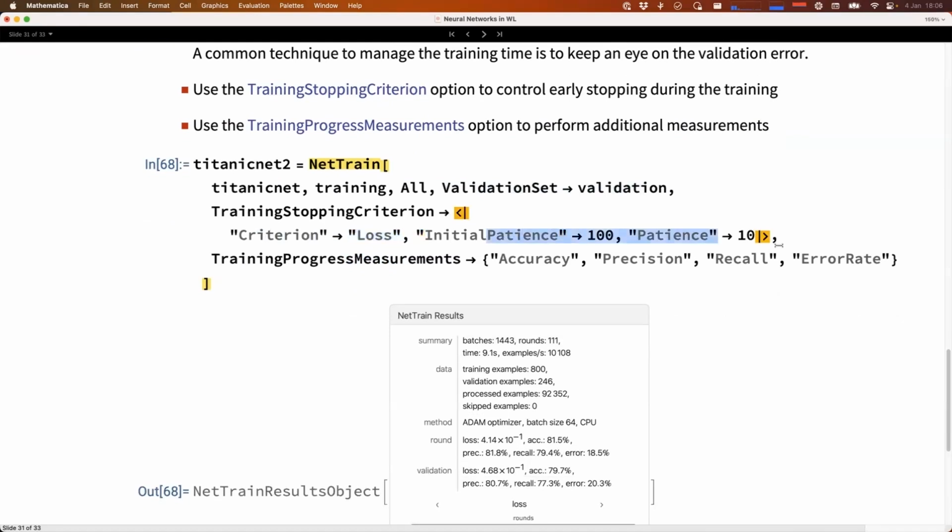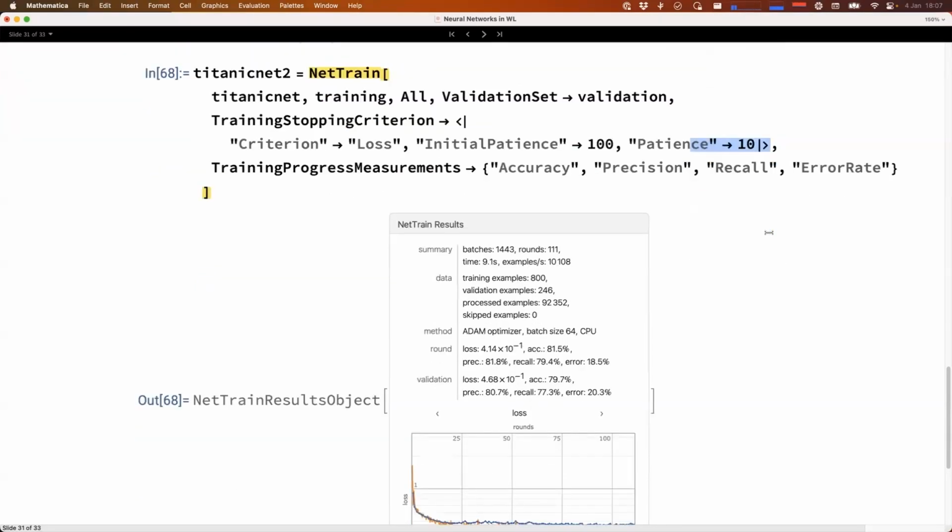And here I give 2 parameters: initial patience and patience. This means for 100 iterations of a loss computation, don't do anything. Ignore this criterion. After 100 iterations, check that loss is improving and wait 10 iterations before taking a decision. If after 10 iterations it is not improving, stop. If it is still improving, then go on for 10 more iterations and check again. So this is an internal way to automatically stop the training and not go on for infinite time.